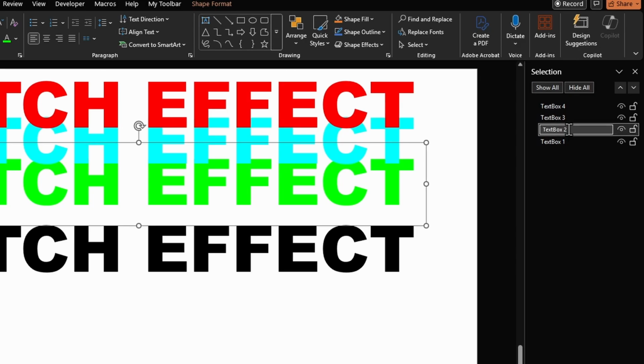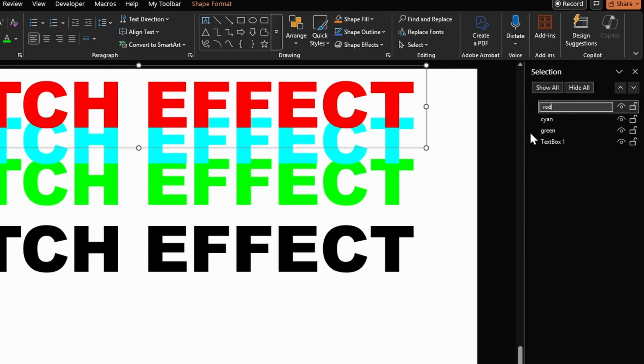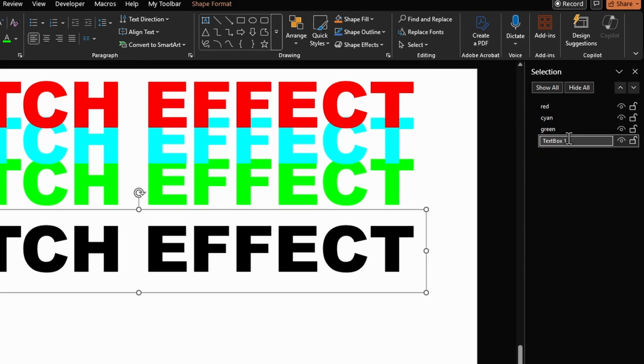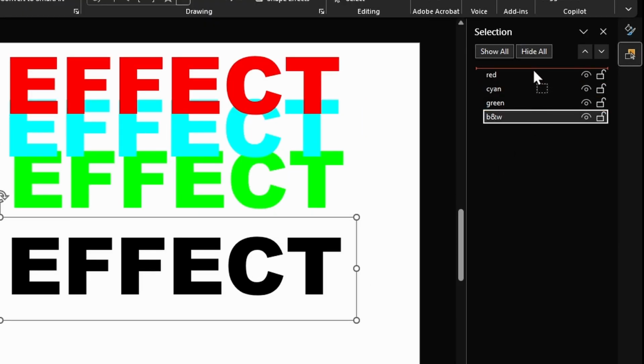So this text box 2 is green. Text box 3 is cyan. This one's red. And this one's going to be either black or white depending on the background color. So let's make this B and W. We need our black text to be way at the top. So let's drag this layer above red.